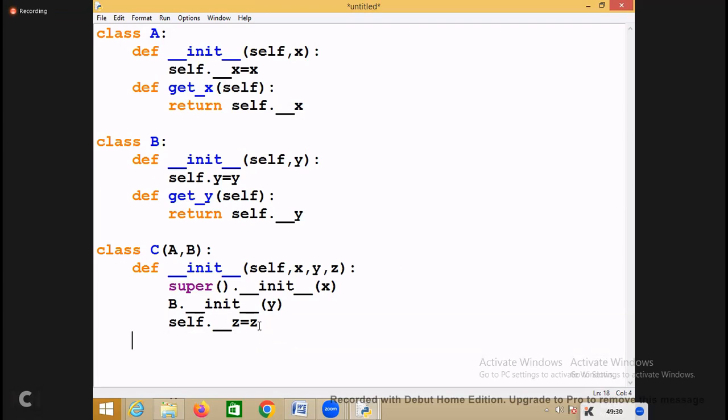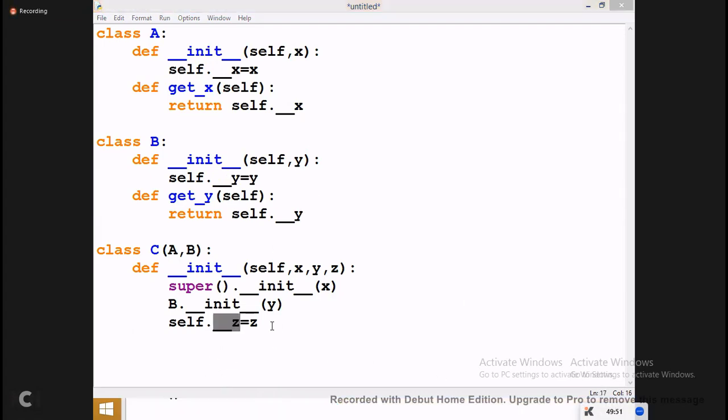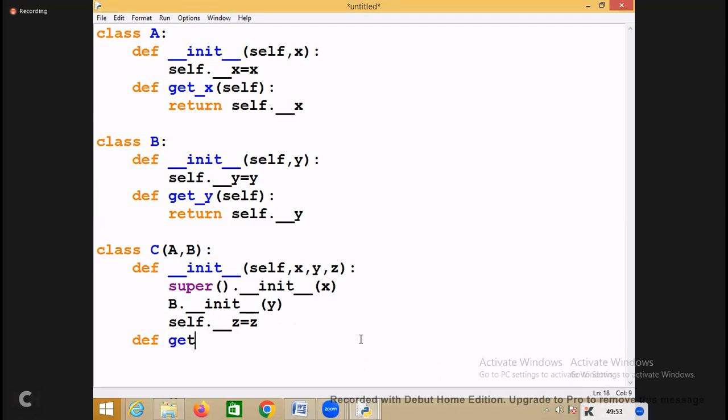Now C is having total how many properties? Three. One property is inherited from which class? A class. What is the property inherited from A class? X. What is the property inherited from B class? Y. And C is having its own property called which one? Z. So there is a method called getZ, and that should return the value of Z.